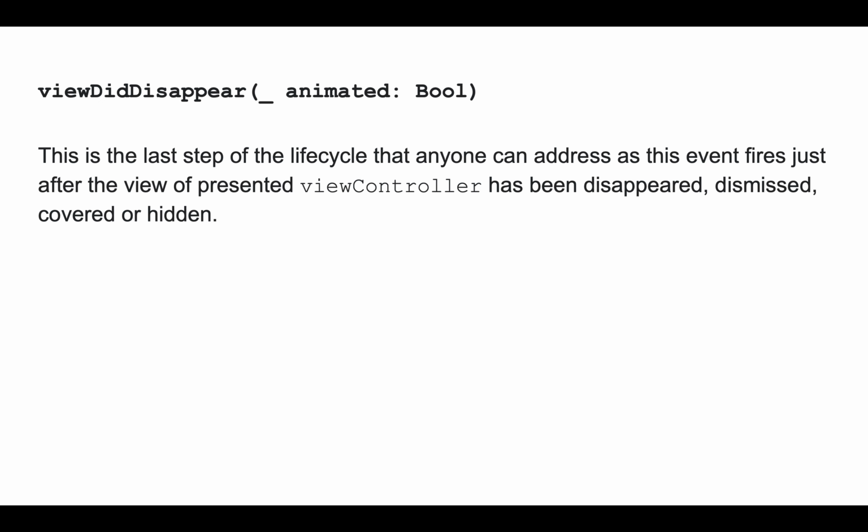viewDidDisappear. As its name suggests, it will be triggered just after the view has disappeared, been dismissed, covered, or hidden. So the 9 methods have been covered in the individual slides.